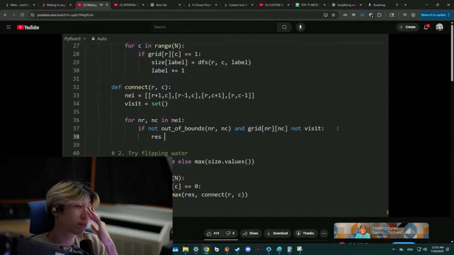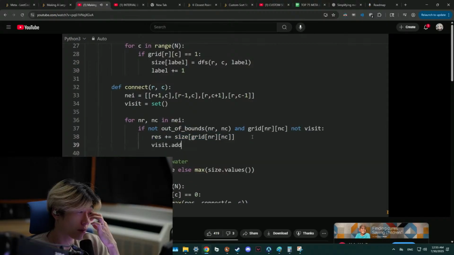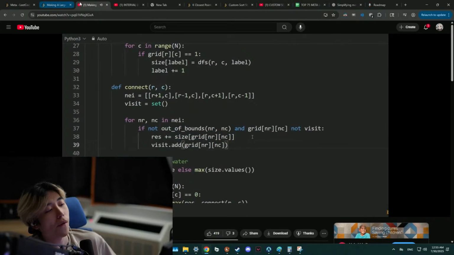I'm going to add to the result the size of that island. The label of the island is this, so I'm going to copy that and pass that in as the key for our size hash map. If I do that, I'm also going to mark that as visited, so I'm going to add that label to the visit hash set.